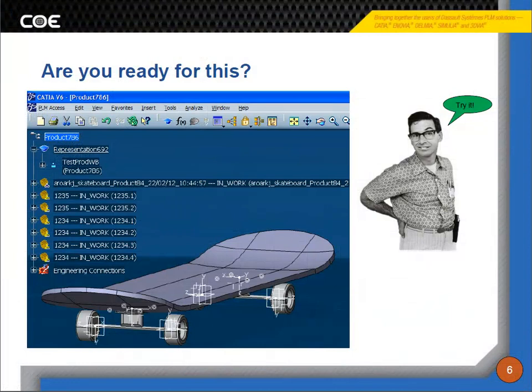Finally, after our wheel application is completed and we've generated many combinations of wheels, we're ready to start generating new skateboard assemblies. In the end, your skateboard assembly will look something like the picture here.